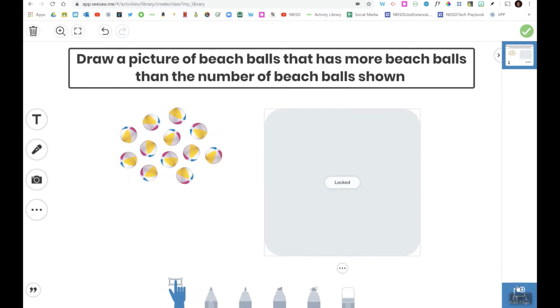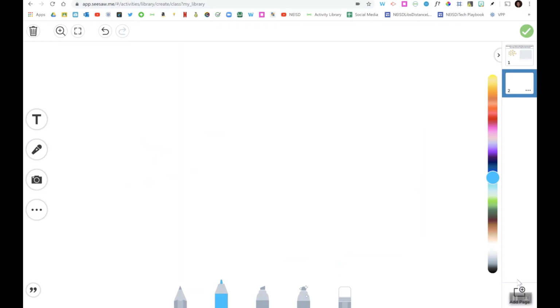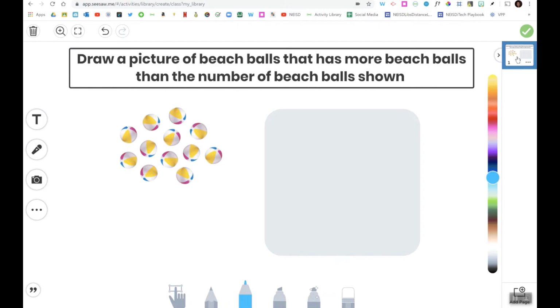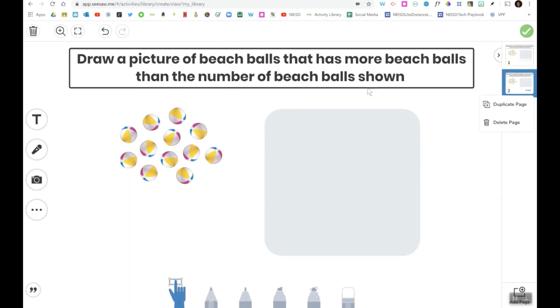Okay, if I want to add another page, I click on the plus sign down here. It's going to give me another page. Actually, for this particular one, go back and delete this. This activity on the next page is going to be the same one, except they're going to draw one less beach ball. So I can save myself the time of recreating this and click on the three dots, and I can duplicate this page.